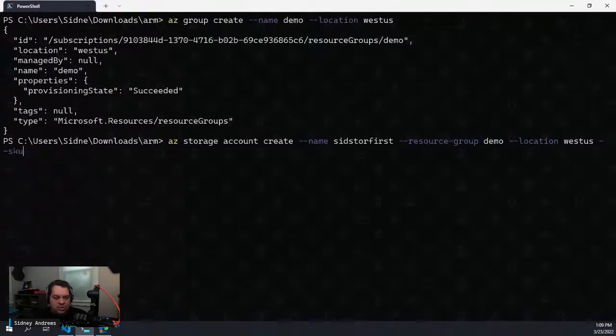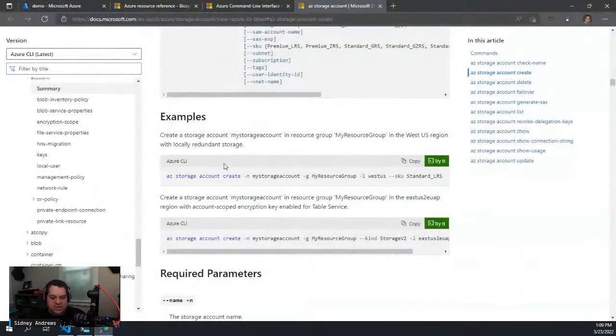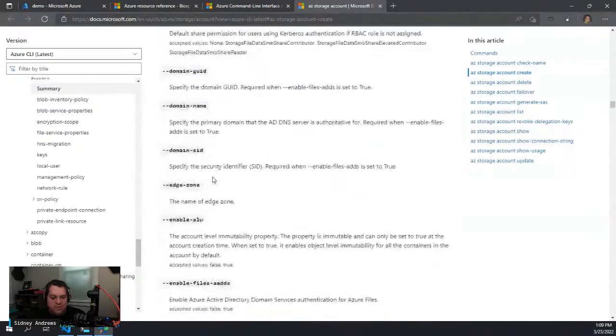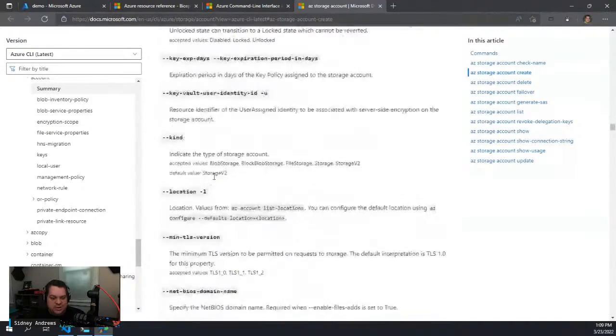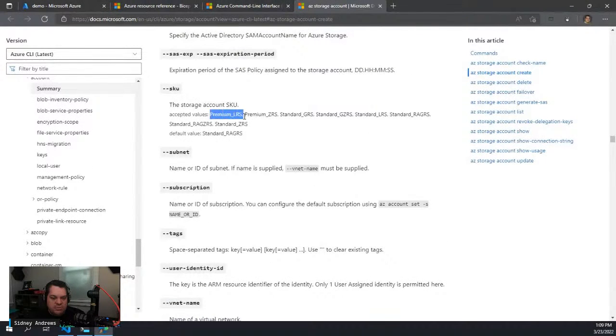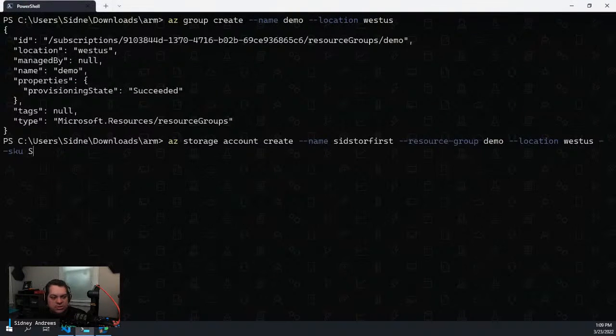And for my SKU, well, let's go look at the documentation again. Let me scroll all the way down to SKU. It's a lot of flags that start with the letter E. We have the premiums, the standards. There's standard locally redundant storage, or Standard_LRS. That's what I want. So Standard_LRS. Don't have any typos. Should just begin the process of creating a storage account.